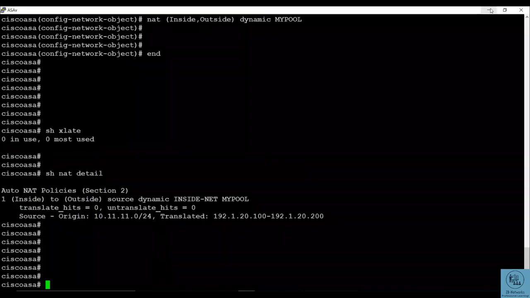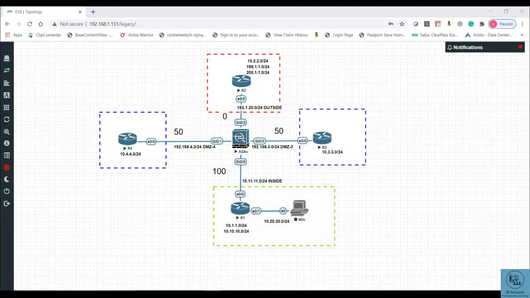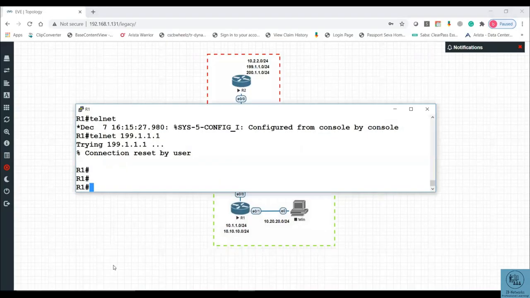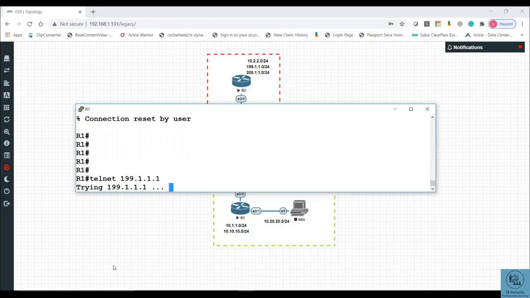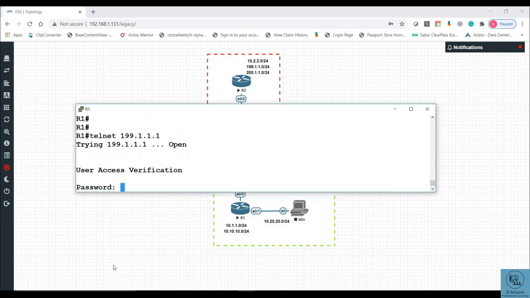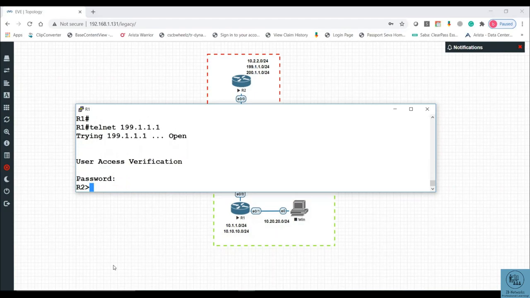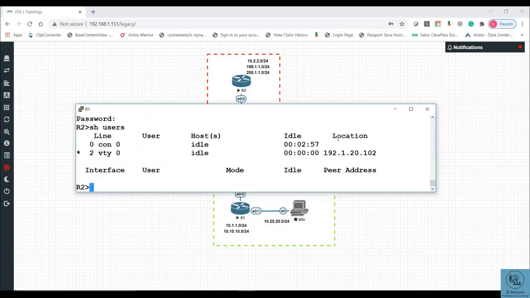All right, so now to verify back, I go to R1. I do the same job, telnet 199.111. Last time it was not happening. You know the reason. Now it will happen because I'll be translating with the public IP. Password, give the password. If you see show users, generally 10.11.11.1 has tried to access, but this will be NATed. And now see, this user has taken a public IP of the pool randomly, and it went out.